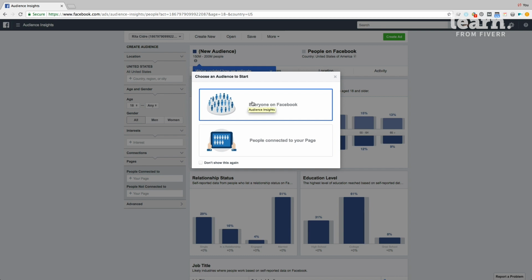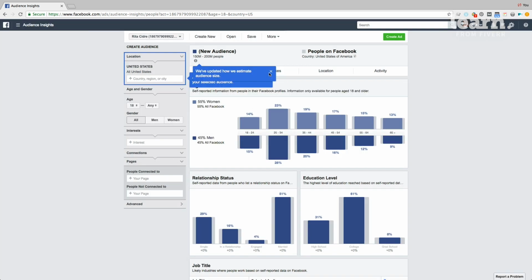That said, if I was managing the Starbucks Facebook page, I would be able to look at people connected to my page and better understand their demographics and interests. In this case, I'm going to look at everyone on Facebook. This is a great example to show how you can dig into an audience even though you don't manage a particular page.